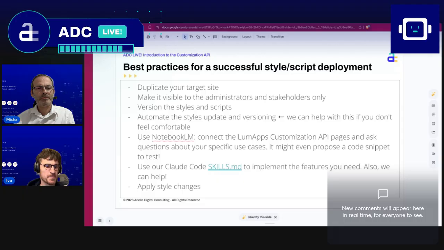So for example, let's imagine that you have a use case. You're not sure whether or not LumApps supports it. Just go to Notebook LM and ask that question. It will be able, by leveraging the official LumApps documentation, to answer your questions and assess feasibility. It might even propose some code to test it very quickly on a standalone HTML web page.